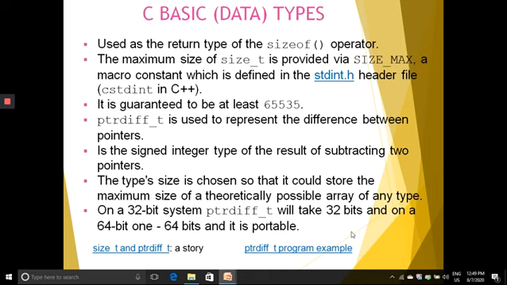ptrdiff_t is used to represent the difference between pointers. It is the signed integer type of the result of subtracting two pointers. The type's size is chosen so that it could store the maximum size of a theoretically possible array of any type. On a 32-bit system, ptrdiff_t will take 32 bits, and on a 64-bit system 64 bits, and it is portable. We can also have the examples for size_t and ptrdiff_t.